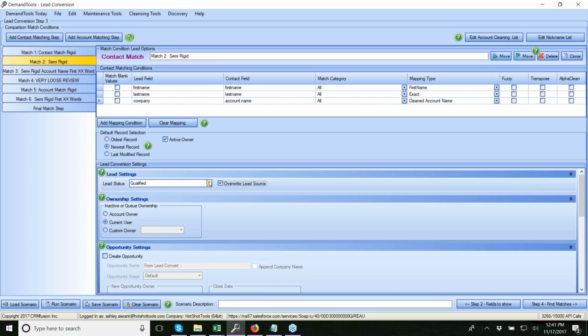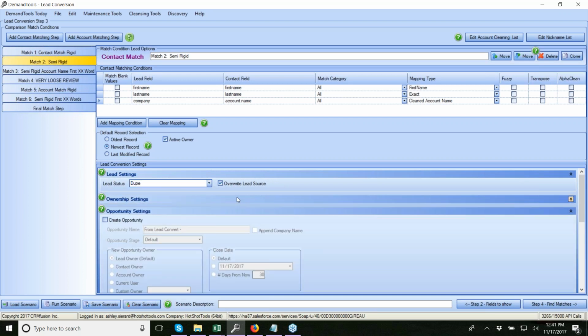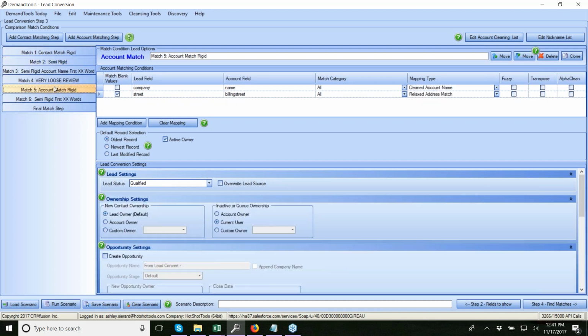And make sure that you choose the same options each time, because there are times when it might be different. So for contacts, you might want it to choose the newest record. So for all your contact match steps, choose newest. But then on accounts, maybe you want the most recently modified. So you have control to change that with each match step. Most of the time, in my experience with users, they have been the same each time.